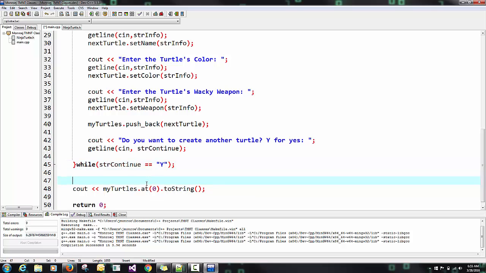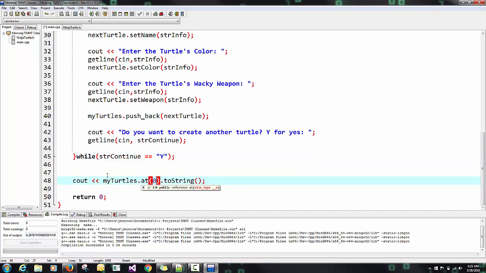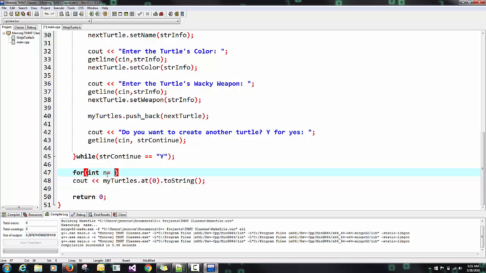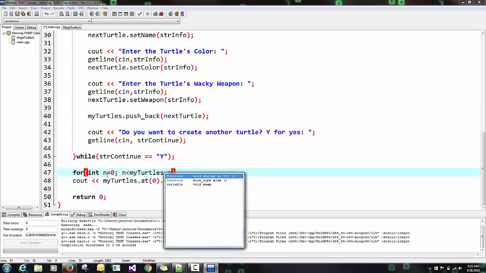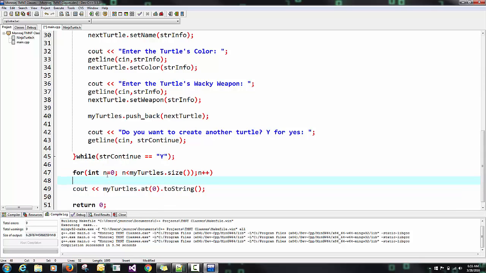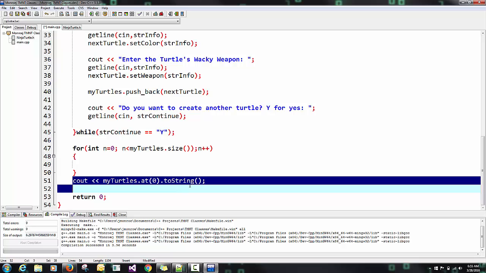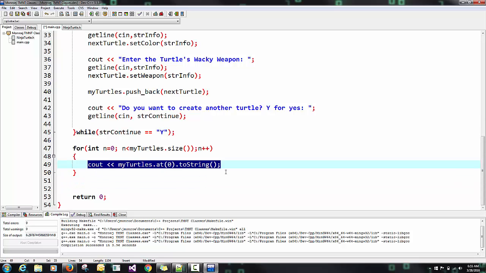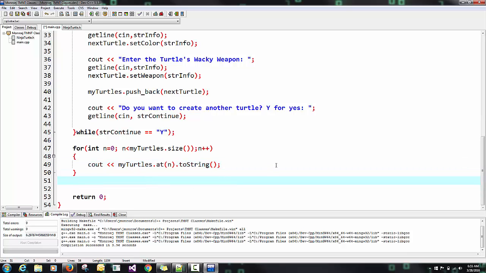And then down here, we don't have just a single turtle. I hard-coded that 0 in. Let's create a for loop: int n equals 0, n less than myTurtles dot size, n plus plus. And then instead of at 0, it will be at n. Alright, let's give this a whirl.